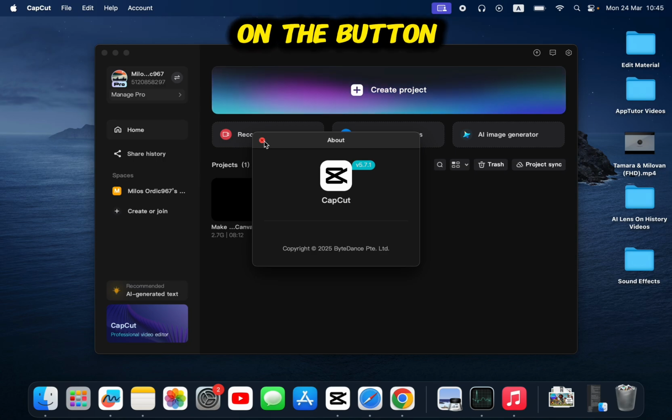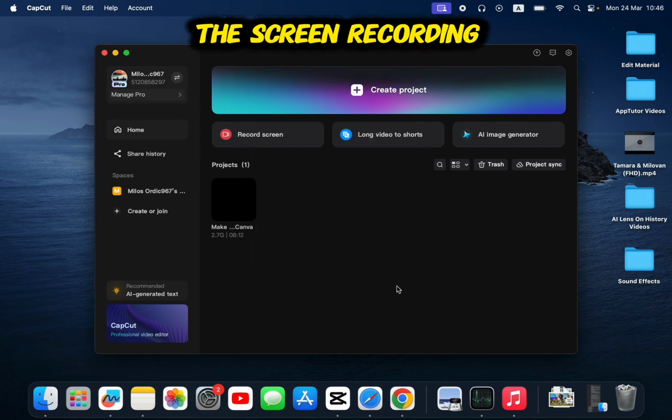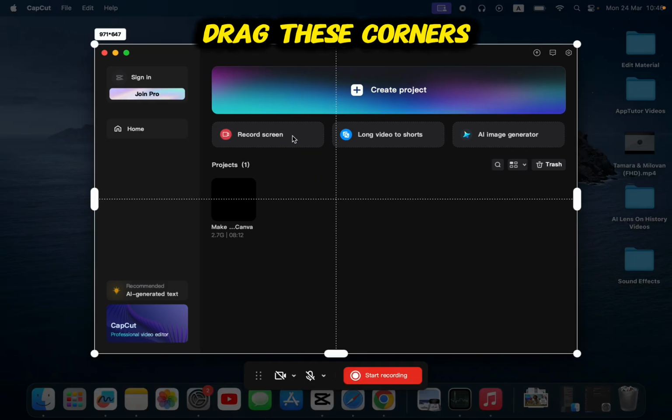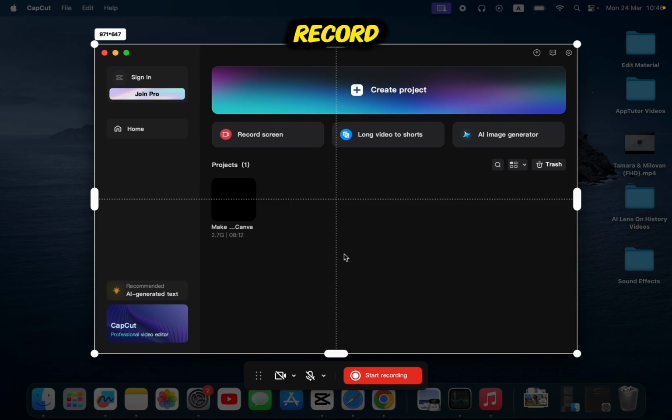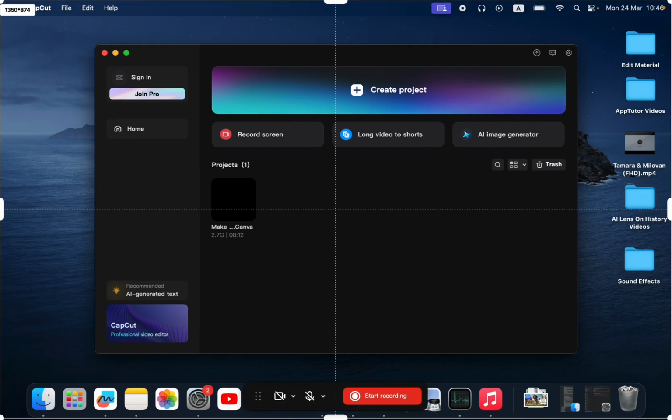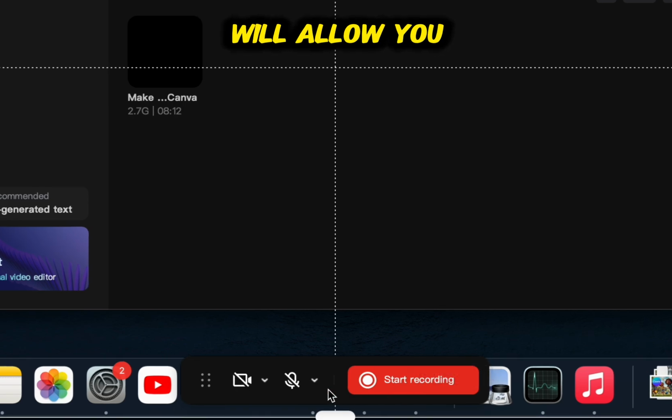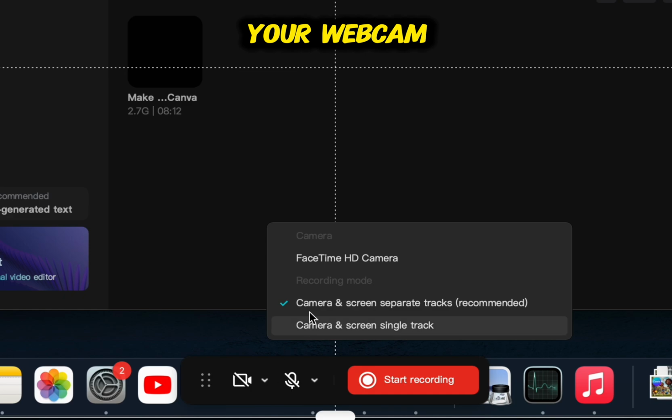If I tap on the button, it's going to open the screen recording interface, and you can drag these corners in order to select the portion of the screen which you'll want to record, and I want to record the entire screen, so I'll just make my selection. The bottom toolbar will allow you to select your camera and microphone, so you can record a video from your webcam and your computer screen at the same time. And this is excellent if you're doing reaction or gameplay videos.